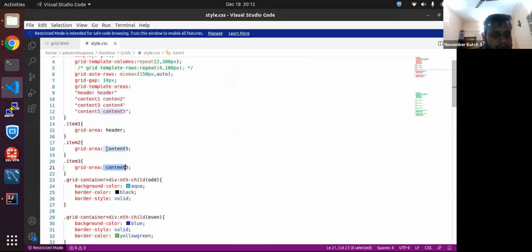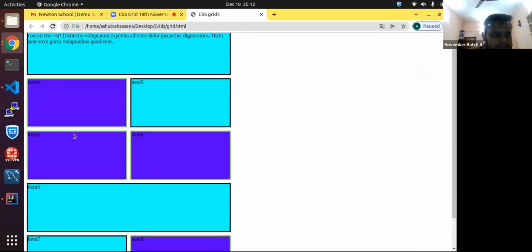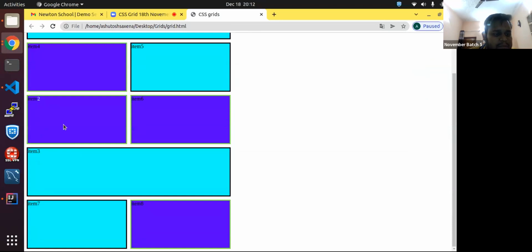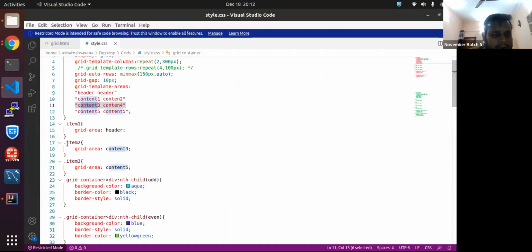So what we can do is we can assign a separate place to item 2. We can give it the content 3 place. So we can give it here. Content 3, you can see, will occupy only the first column space. So yeah, you can see item 2 is coming here. So basically you can make out that it is where content 3 is aligned.